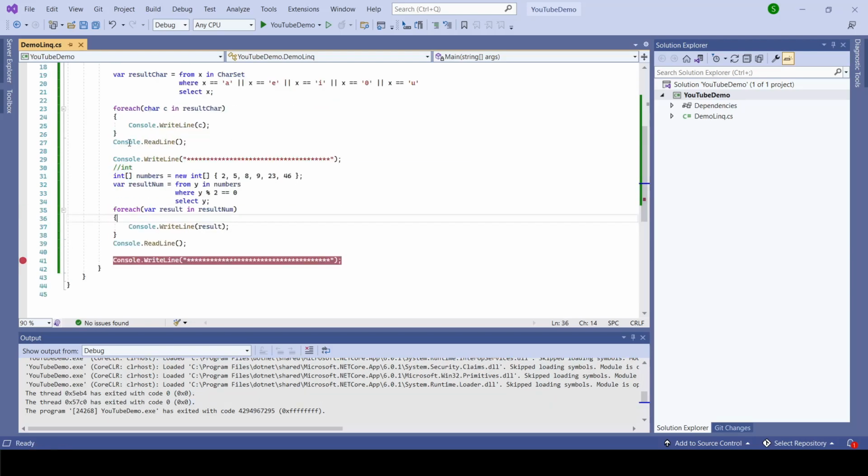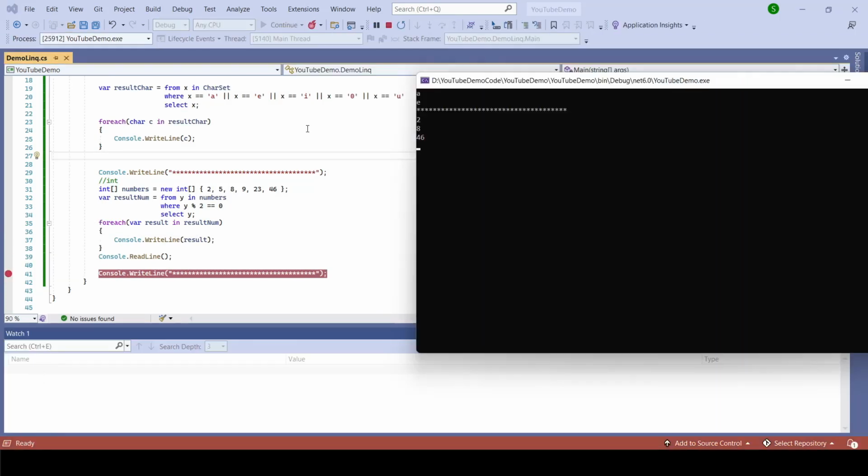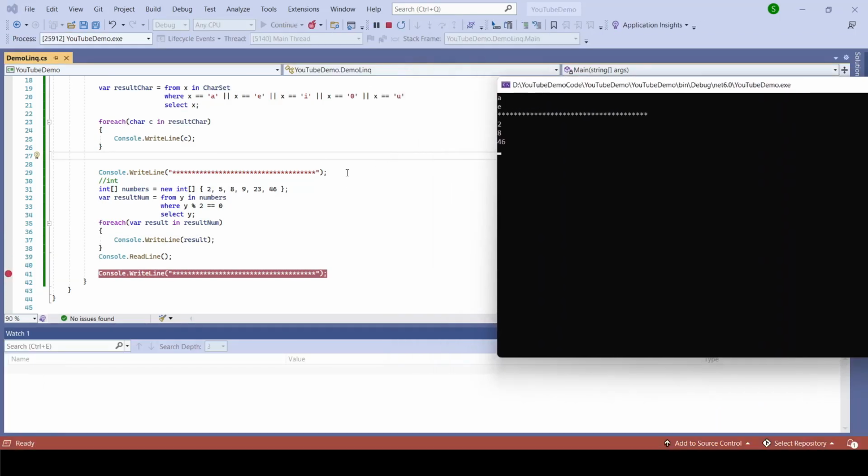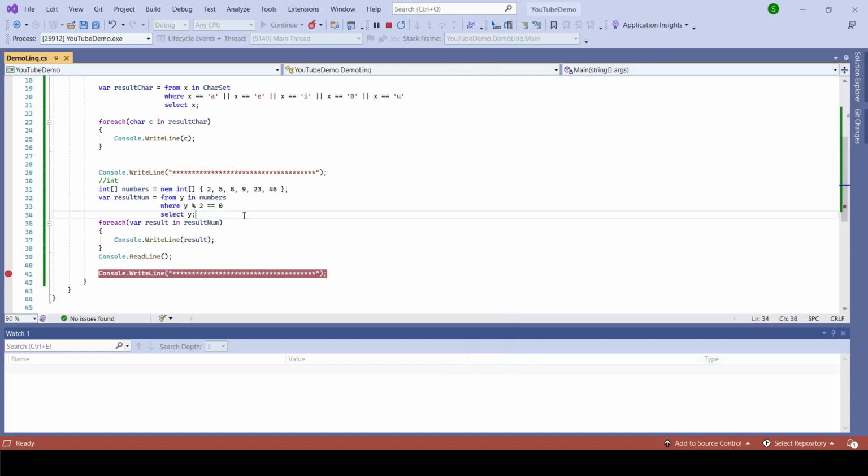You need to remove this ReadLine from it. I don't need it. Now run it. So see what is the result you are getting. You are getting 2, 8 and 46. So these are exactly the three numbers which are divisible by 2. So you have seen, right? By using LINQ this becomes easy, and it becomes even easier if you use a lambda expression. So I will be covering that in the next sessions.